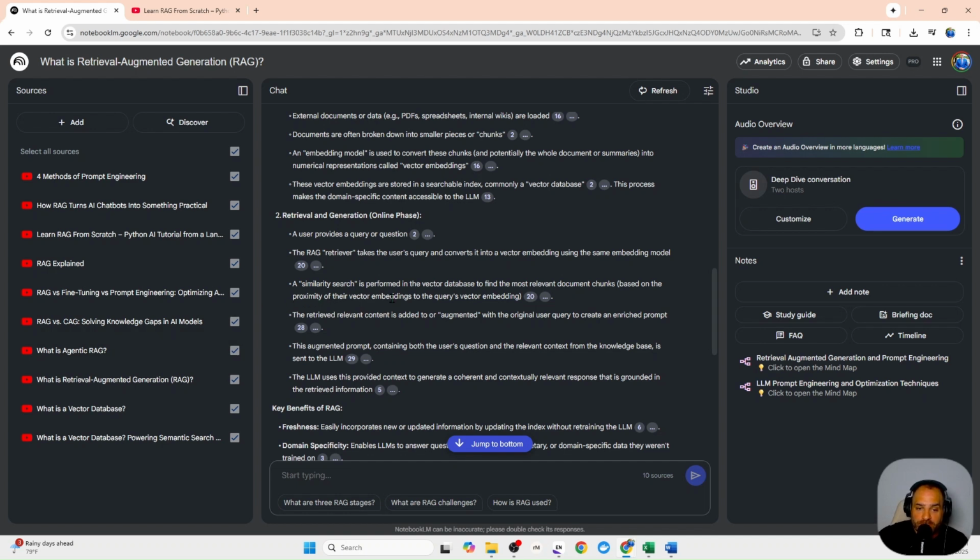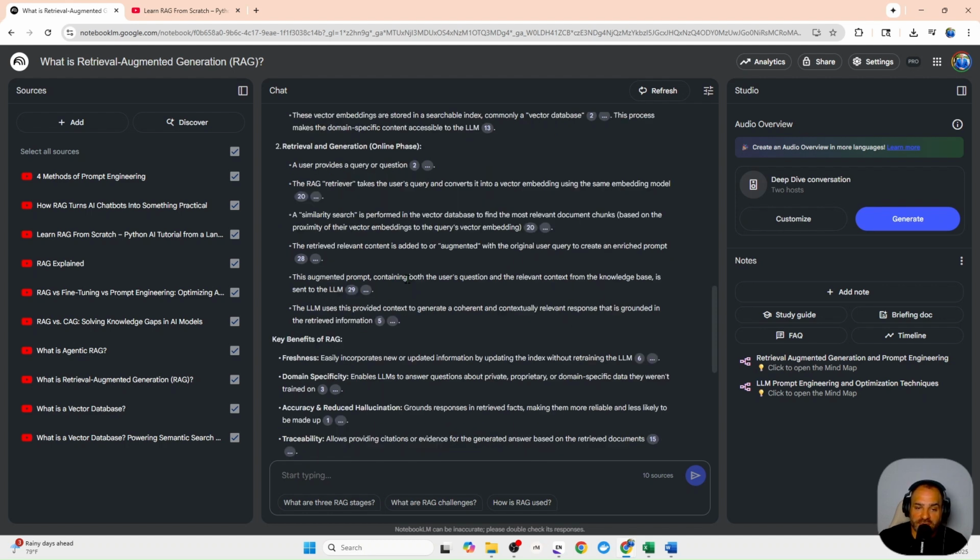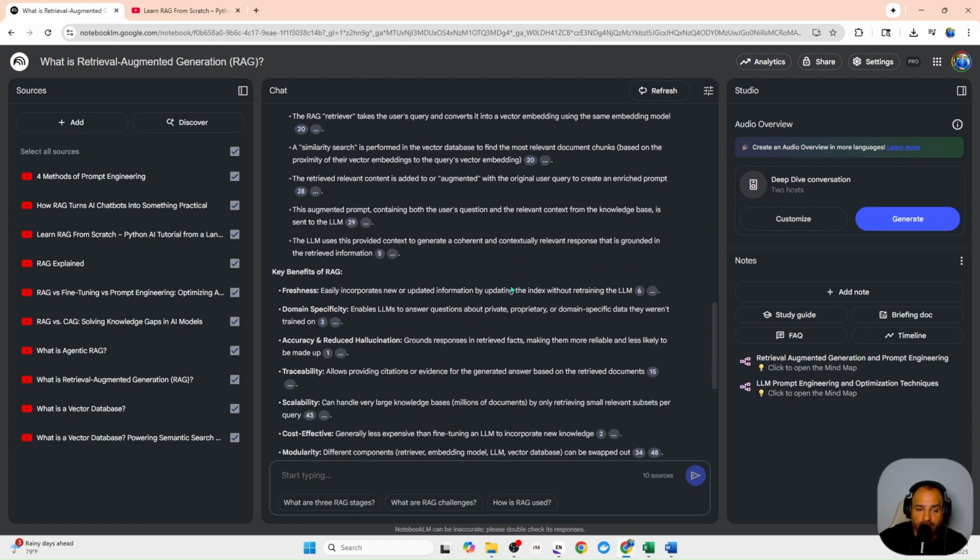A similarity search is performed in the vector database to find the most relevant chunked documents. The retrieved context is then added to, and augments, the original query to create an enhanced prompt. This augmented prompt contains both the user's question and the relevant context from the knowledge base for the LLM.